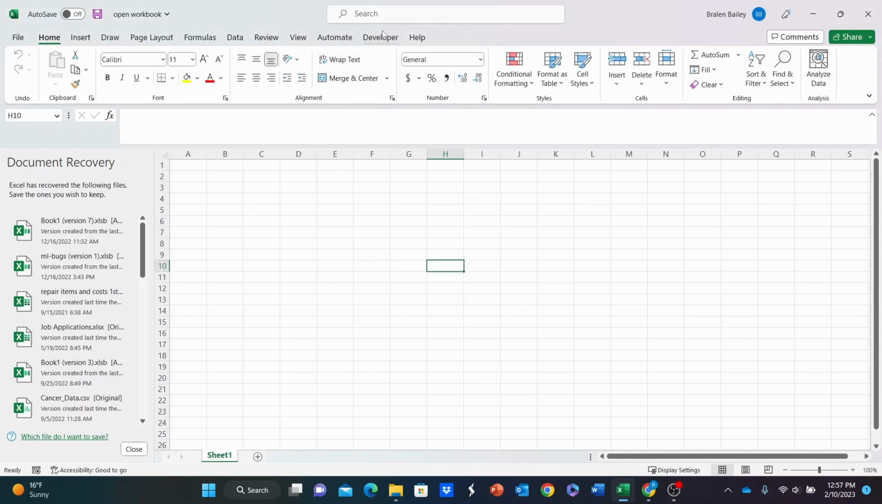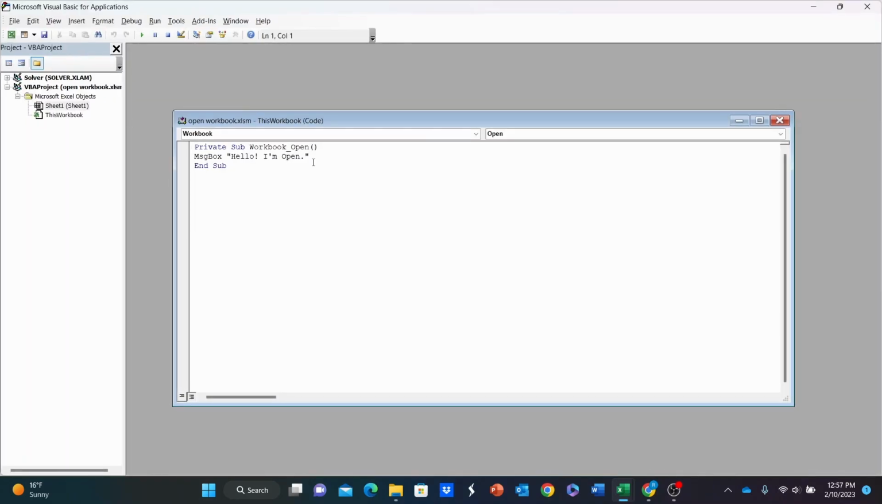Now something that you would maybe want to do, if you're trying to get it to refresh, is you could just say ThisWorkbook.RefreshAll, and then we'll change the message to say "Data has been refreshed," and then we can go ahead and save it.